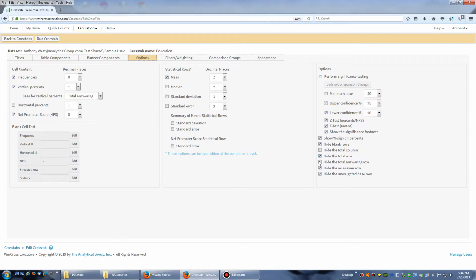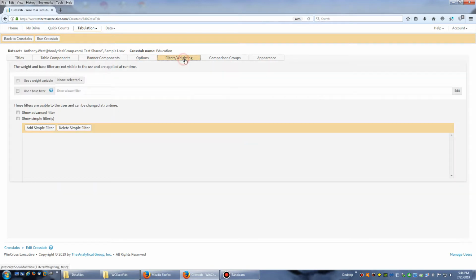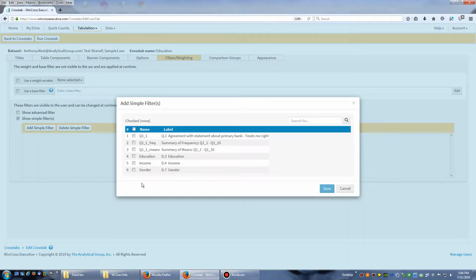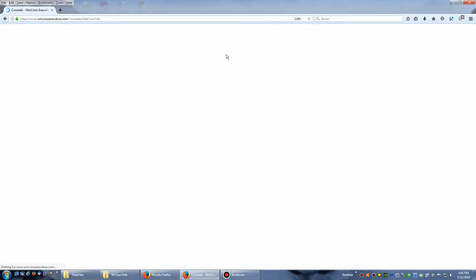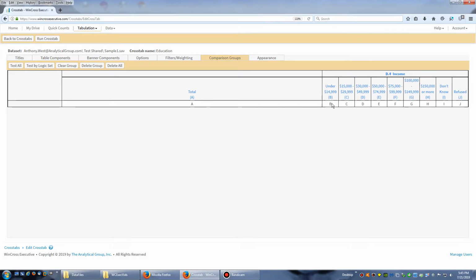There are various options that you can set. We'll go ahead and use the defaults. Filters can be applied, as well as using a weight variable. You can also add some filters to your crosstab. We'll go ahead and add a simple filter. And we'll base it off of gender. Significance testing, we'll go ahead and we'll test by all. And we'll take total back out. Save changes.